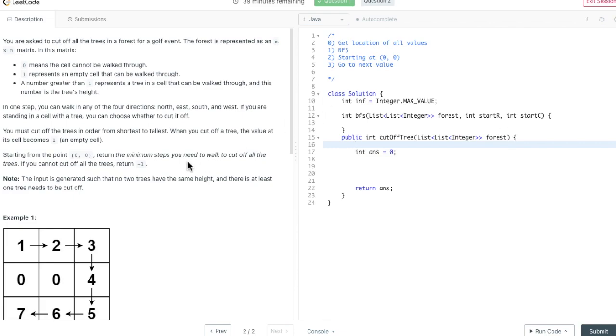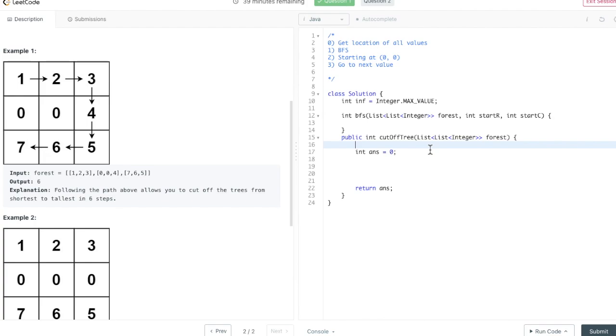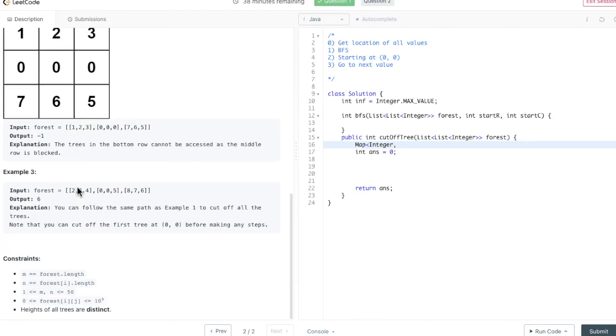It should be distinct. Is it from 1 to something? Is it starting at? Okay, it should be distinct. I think so. We need to have a location for each value, as a map integer. Oh, then I need to iterate from the lowest to the biggest as well. But is 0, 0 going to be the smallest?